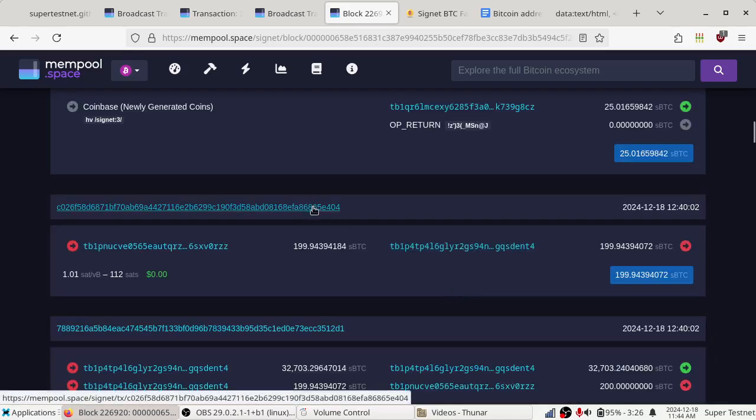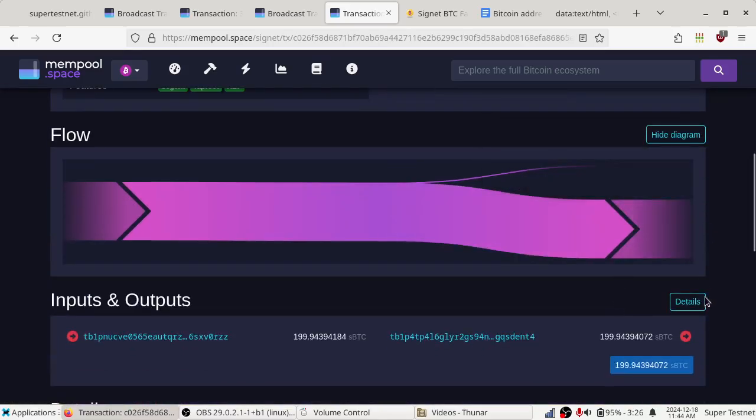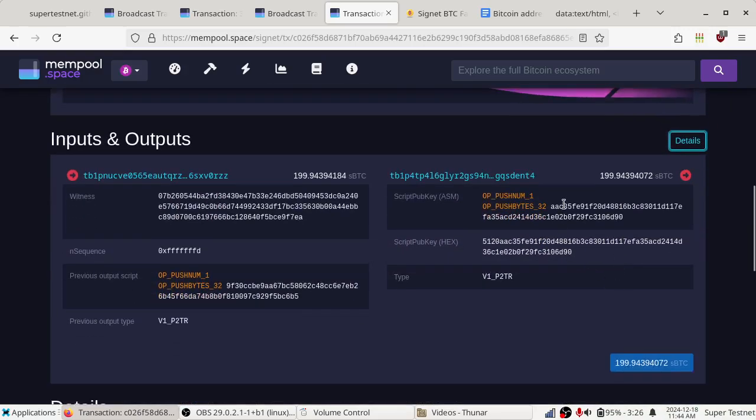I'll do this one. Normally, that details thing shows a much smaller recipient, 32 bytes here, because this is probably a Taproot address. Yeah, pay to Taproot. But yeah, the pay to pubkey ones, they can be much bigger, and I just think that's funny.